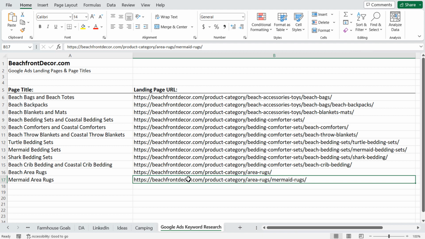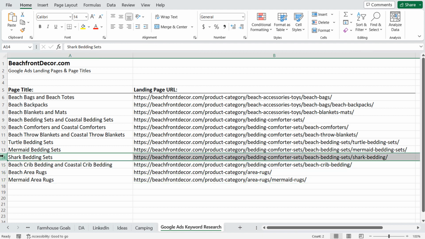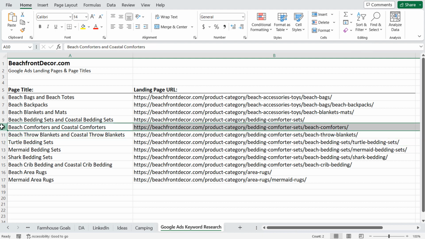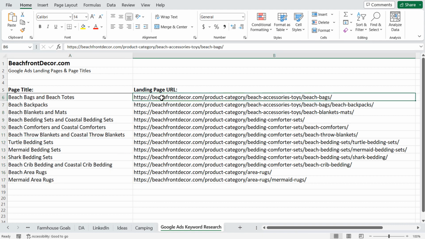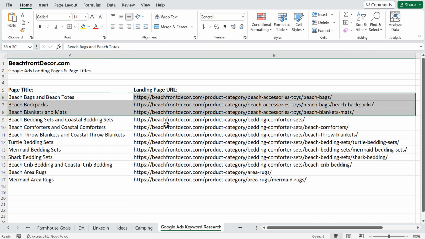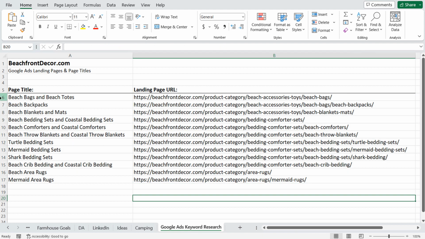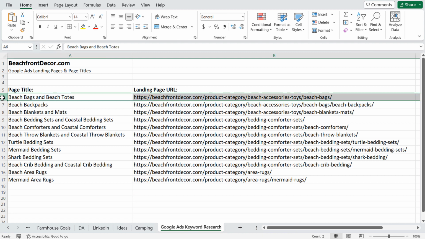So the ultimate goal of Google Ads and the ultimate goal of our keyword research is to create really organized campaigns. Each of these landing pages and page titles will represent a different ad group that we need to create. The page titles are going to represent the keywords that we're going to target. We will target more keywords than just what the page title says. The landing page URL is where we'll be sending traffic to, and our advertisements need to be very relevant to each individual landing page where we're sending traffic to.